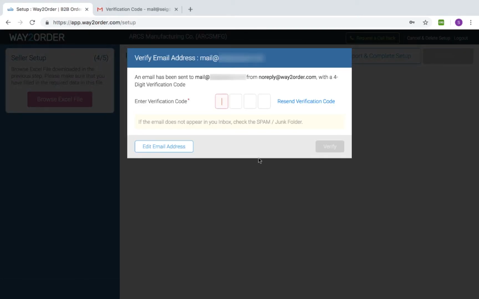An email was sent to the email address you entered in your seller profile with the verification code. Let's check that email. Enter the code and click verify.